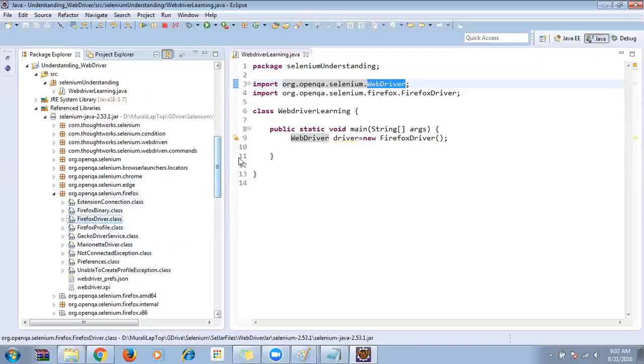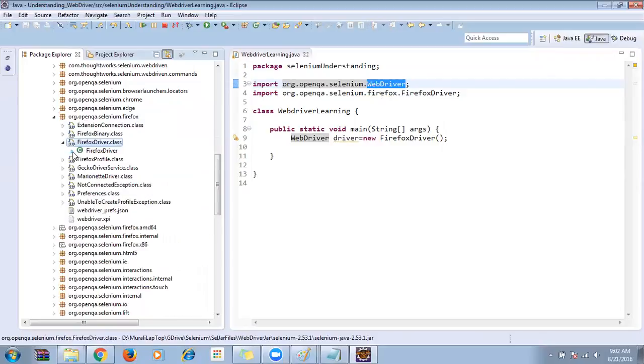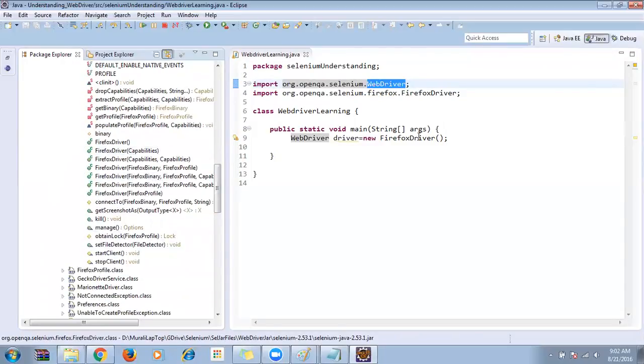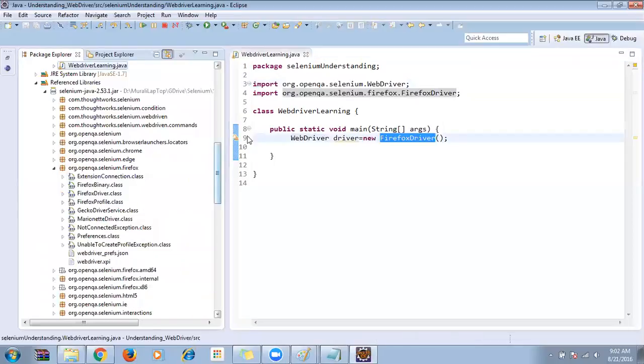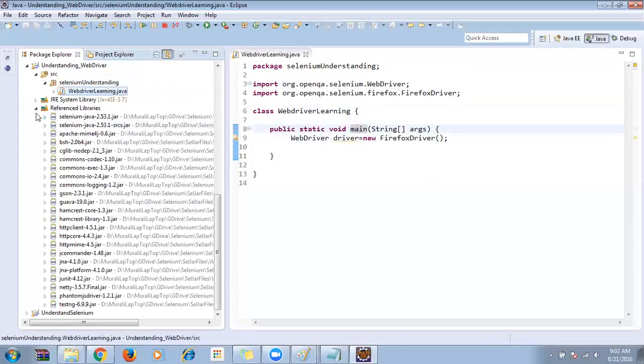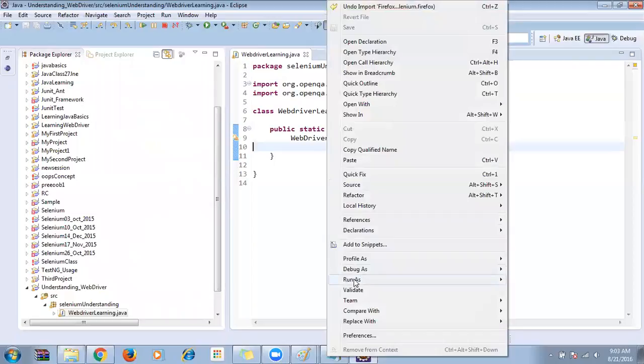When I import it, all the public methods and classes over there are what I can access. All these things I can use in this class right now. That's what I'm doing. Now let's see what this command will do. We'll run this: right click, run as Java application.